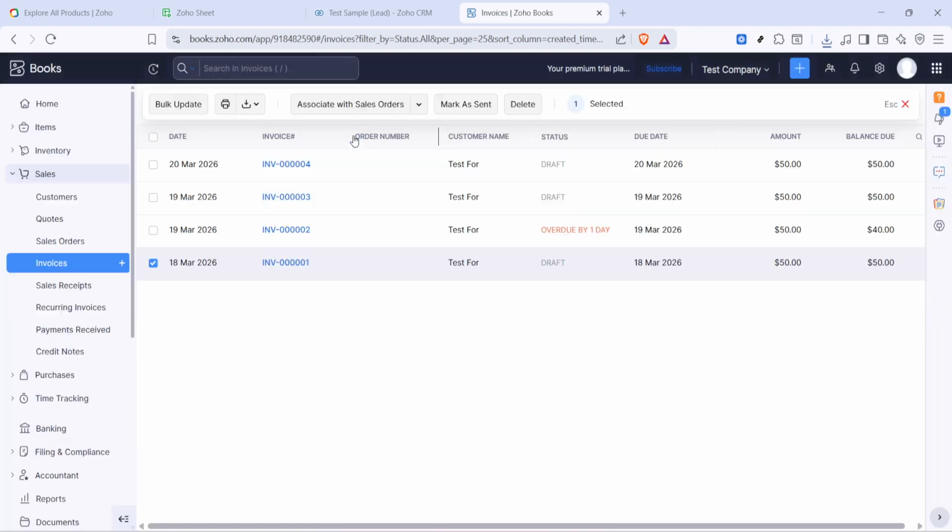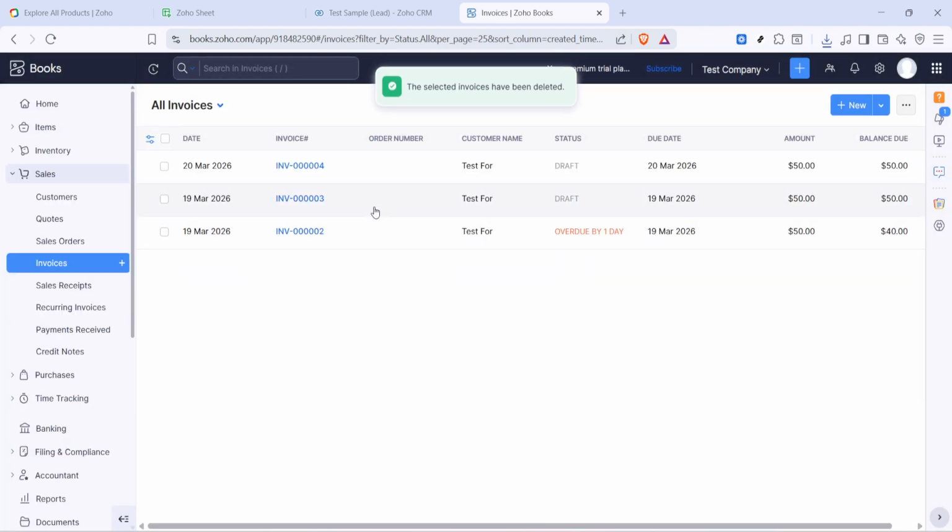Zoho Books will remove the invoice from your list, and it will no longer appear in your reports or customer statements. This action can't be undone, so if you think you might need the details later, consider exporting the invoice list beforehand or using voiding for historical visibility instead of deletion. Also note that invoice numbers may not be reused automatically, so gaps in numbering are normal after deletions.